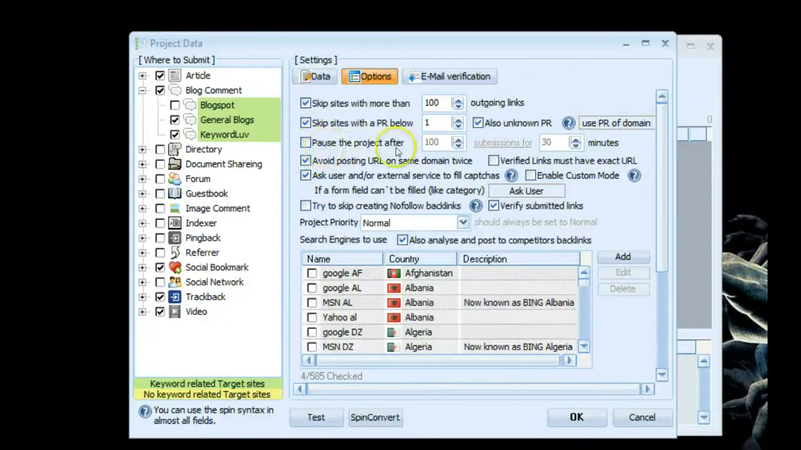Also, you have the option here to pause the project after a certain amount of submissions, or you can click this and it'll be after a certain amount of verifications for however long you want. So if you want to only build 100 links per day, you could click that button, select 100, click this, make sure it's set on verifications, and then okay, let's see, 60 minutes in an hour, 24 hours in a day, that's something like 1440 minutes. I'm not sure if that's correct or not. Yeah, but you get the idea.